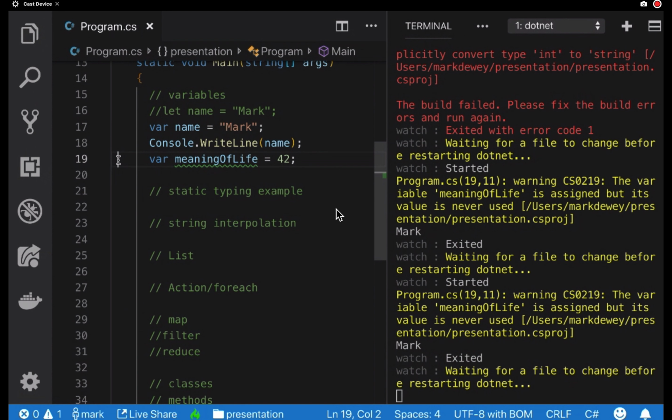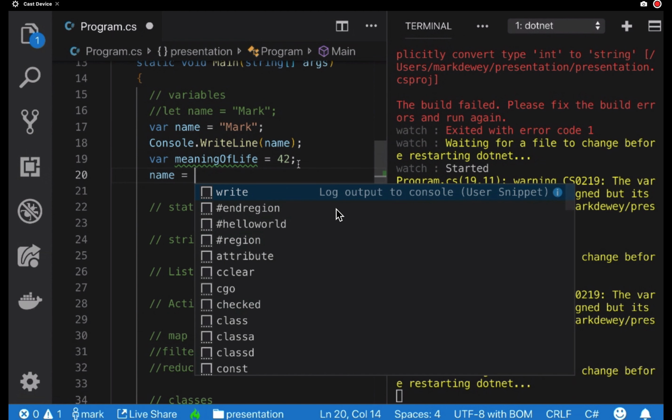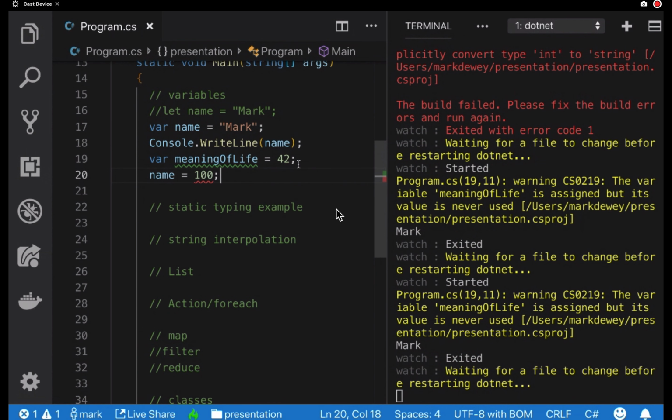What this var is doing, this var is looking at your code and figuring out the type of variable it is based on what you assign it. So I didn't tell it that name was a string anymore. I just said, hey, I got a variable called name that has this value, and the type of that value is string, therefore name is string. I still get the same compile time checking, so I can't do anything like this, name equals 100. It'll say, well, can't do it, sorry.